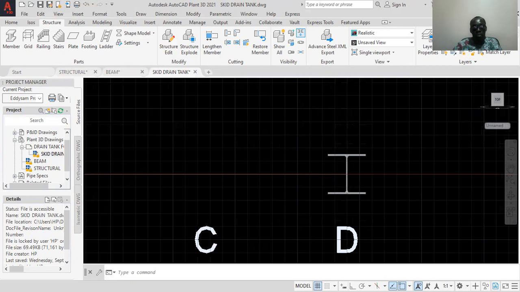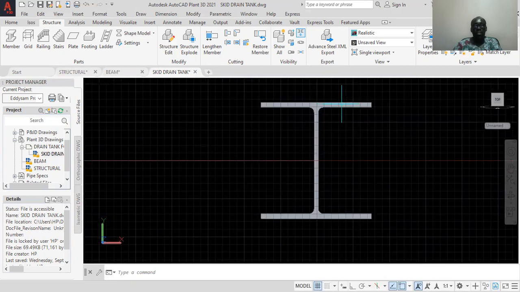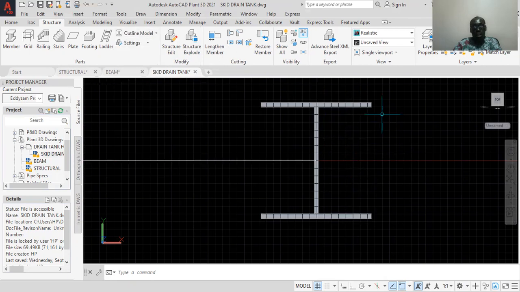So on shape model now, this is the same. With shape model, all the curves appear. This is a cross section for shape model. Let me show you outline model. In outline model, everything is straight.